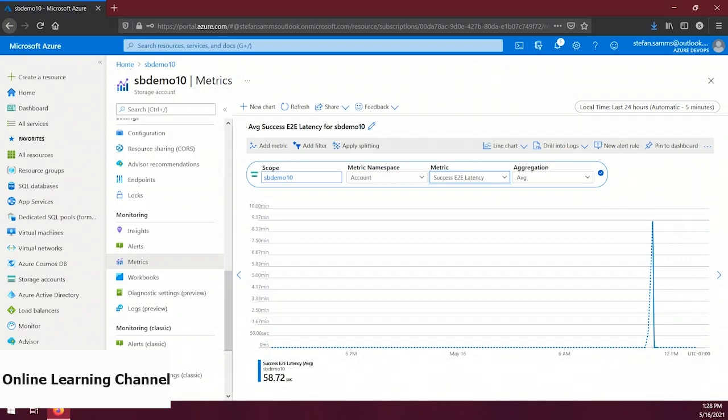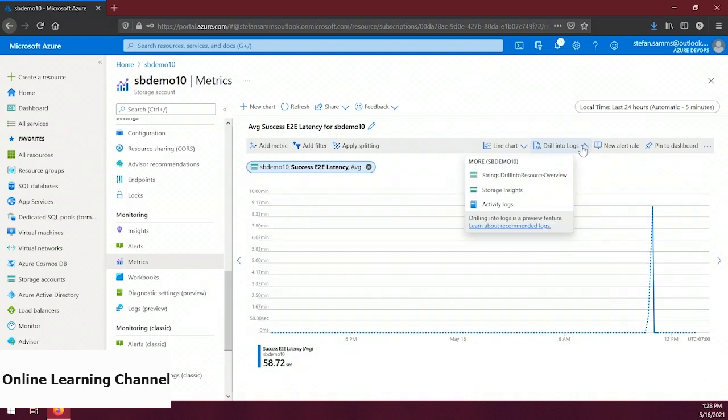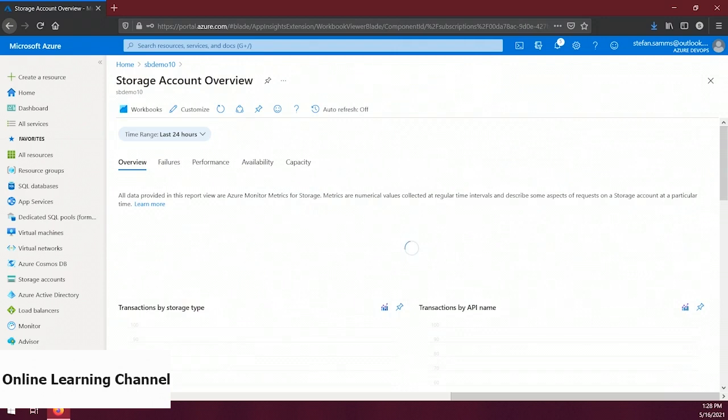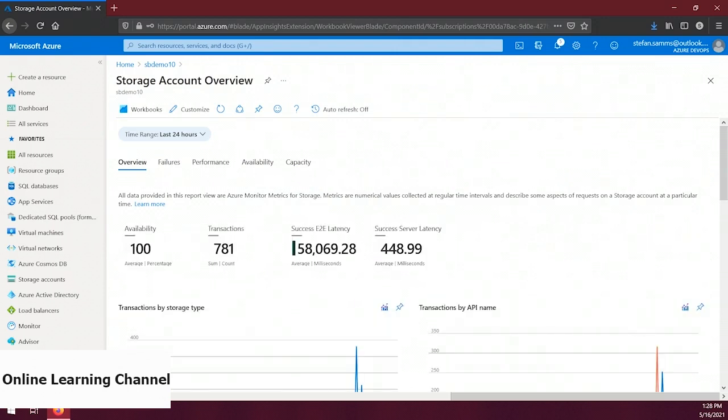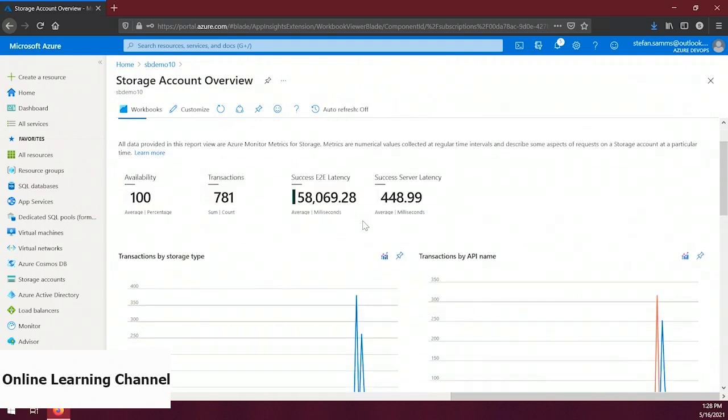Now above the chart, notice that there's a button called Drill into Logs. So let's click on that button. Now in the dropdown, let's select Storage Insights. Excellent. Now in this screen, we're seeing some of the same metrics that we just saw, but we're seeing them all at once. If we scroll down, you'll see a few charts that can add some more insight into what the storage account is actually doing.